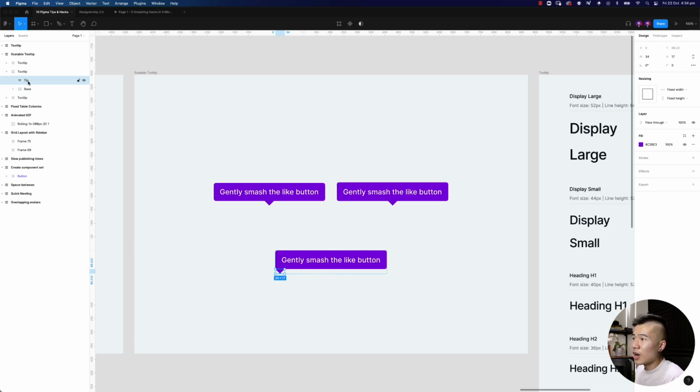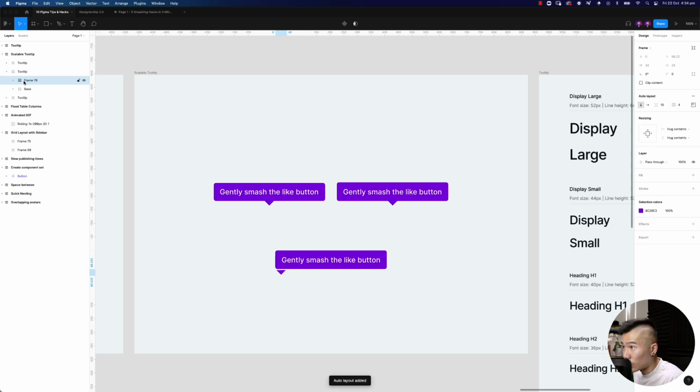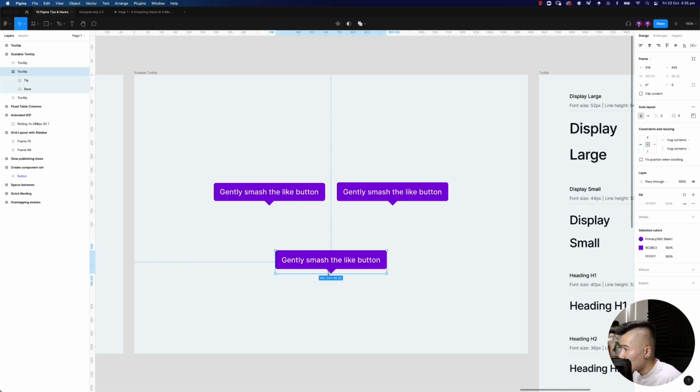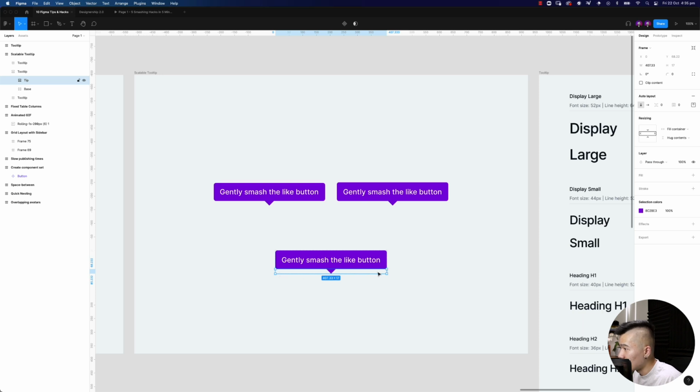Then I want to wrap this tip inside an auto layout as well, and name it tip. Why? Because I want to be able to set the resizing to fill container. You can see that bounding box filled the container. Then I want to change the margin to zero and the padding to zero. If I then change the alignment of this component to center, you can see that this element is now filling the container and it's also always centering that tooltip.